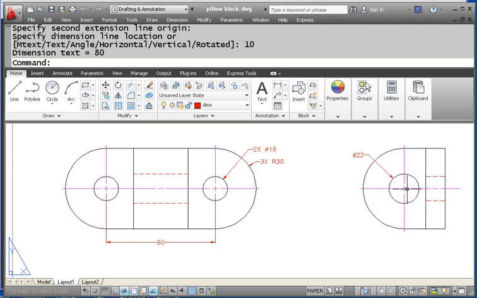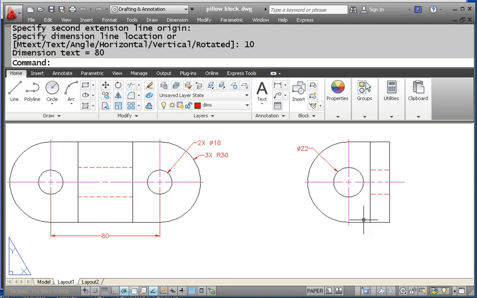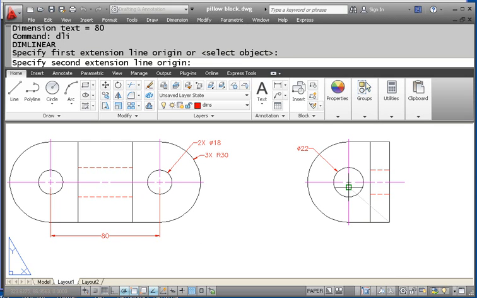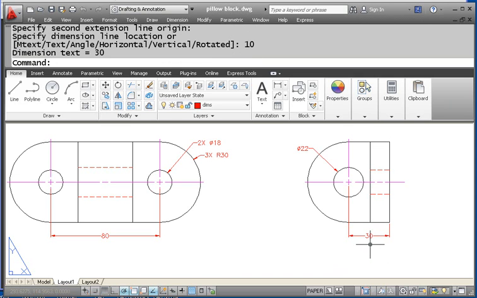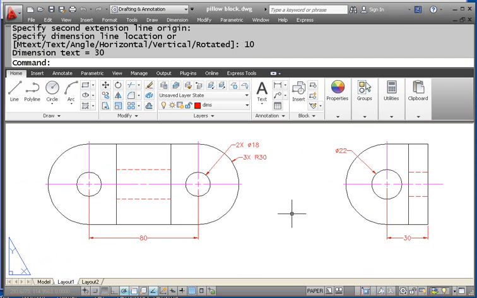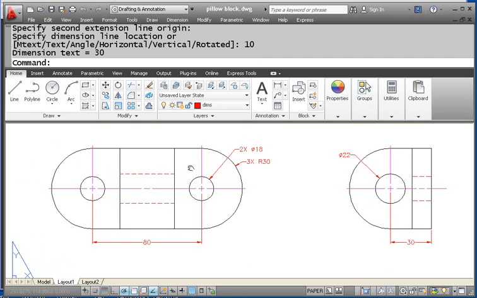And I also don't exactly know where to place the center of this circle because we haven't necessarily indicated that this arc and this circle are concentric. So it would make sense for us to place a dimension here to show that the distance from the bottom to the center of the circle is a distance of 30 millimeters. That takes care of the hole locations and their sizes.